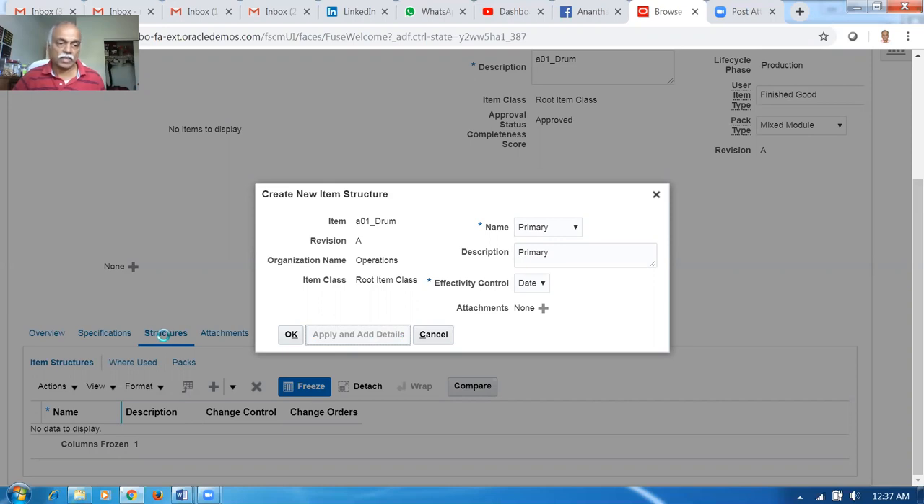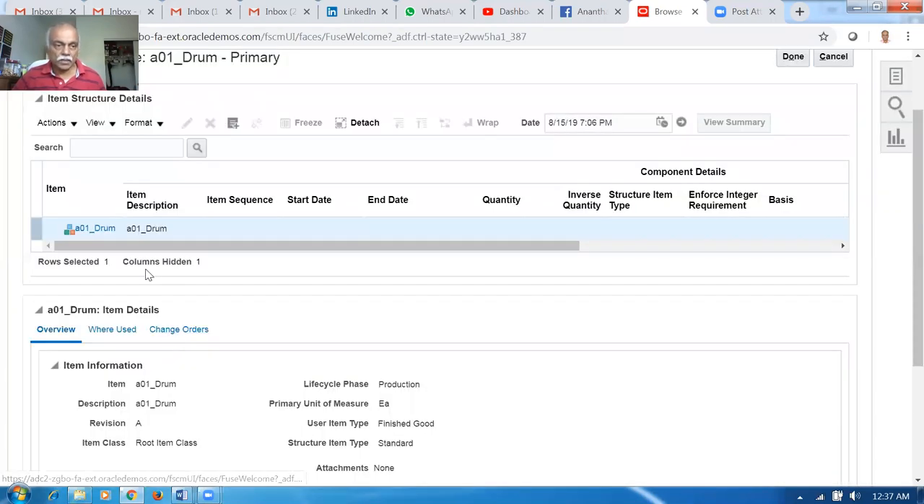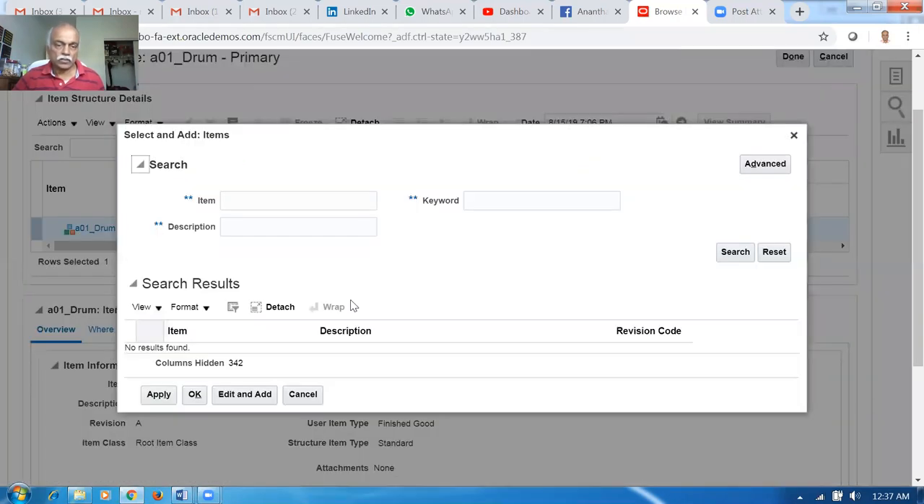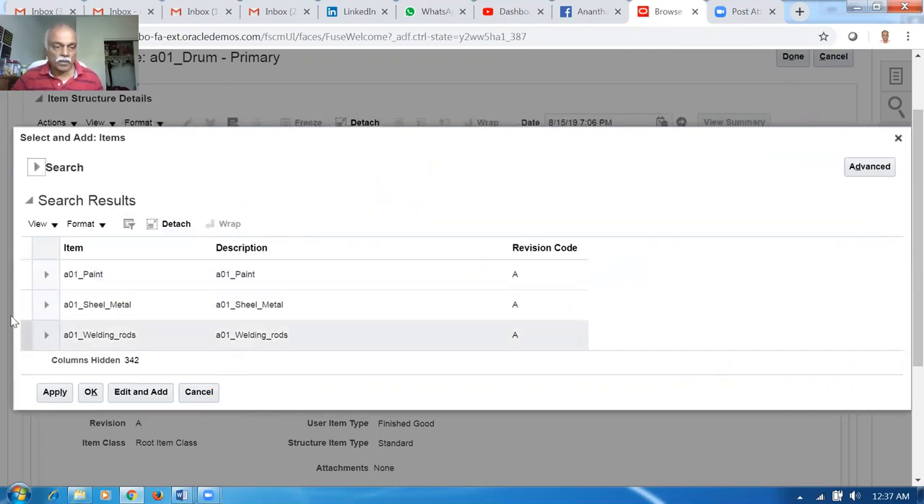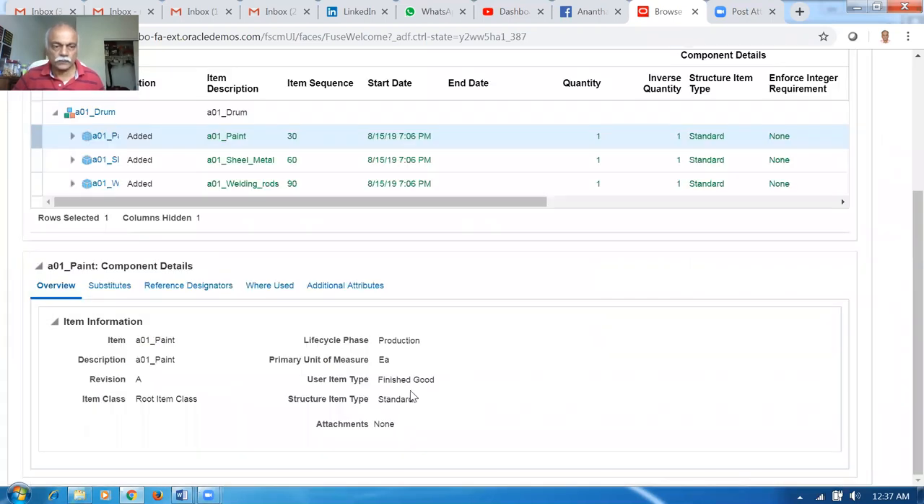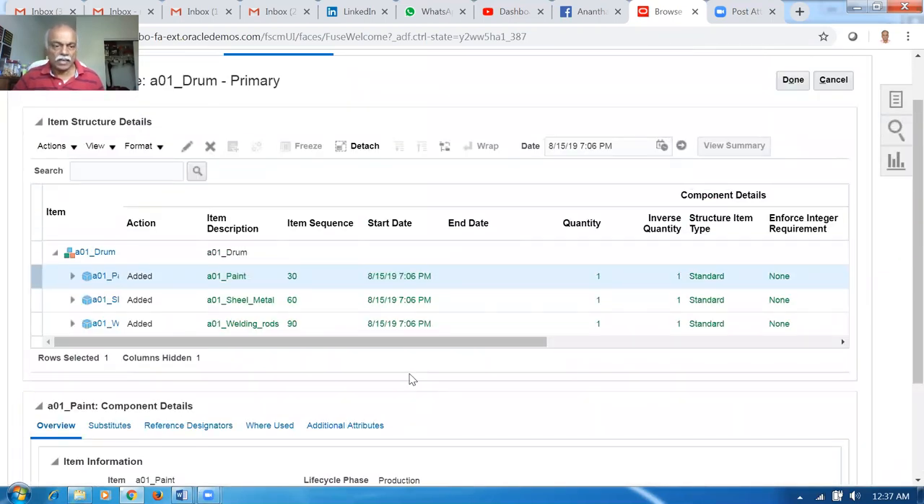Structures is nothing but BOM. We're going to add it. So go there and then go to the actions and then go to select and add. So let us now select all the components. Starting with A01. Click on search. So we've got three components now. Select it with control, select it and then select it. Click on apply and then click on OK now. So all three components are selected. And then give a done. So by which the bill is now completed. I click on that.